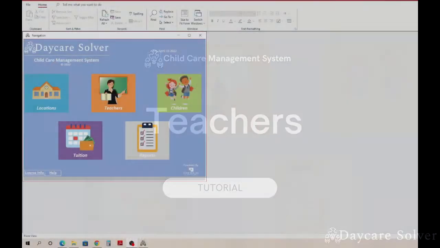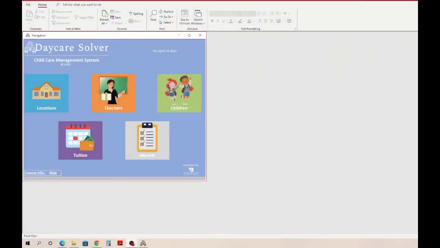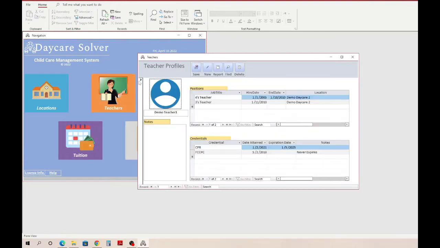In this tutorial, we'll be covering how to add and log teacher-related data in the child care management system. So now that we've already added our location information regarding our center, now we're going to start adding teachers. So back on the child care management system navigation menu, we'll click on teachers. And now the teacher's form appears.